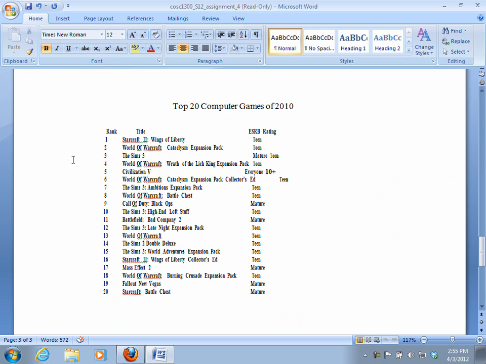So the computer games, they have a rank also. They have a title. They have an ESRB rating. But there's no platform there. I mean, the platform is basically a PC, you know, personal computer.